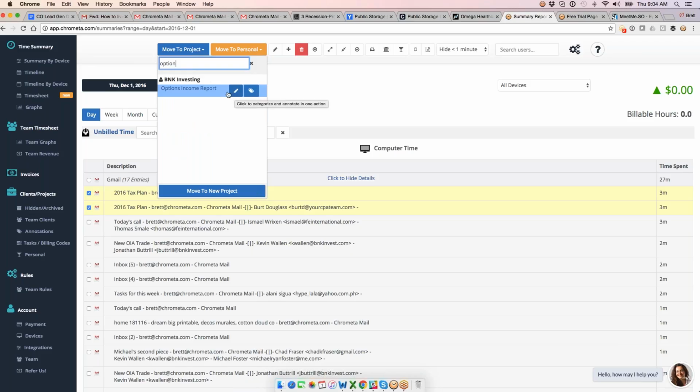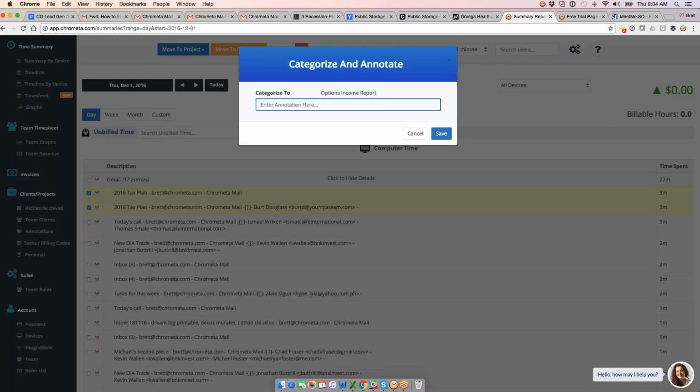And what I can do is either just click that project to dump this time into it, or I can make use of one of my shortcuts over here on the right side. So what I'm going to do is click the pen shortcut, which gives us the ability to annotate at the same time that we're categorizing this time.